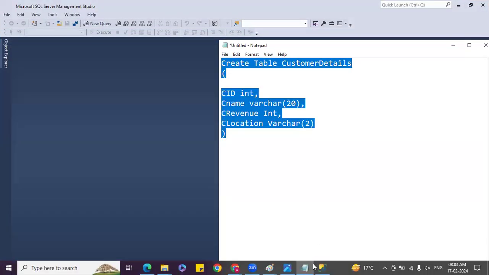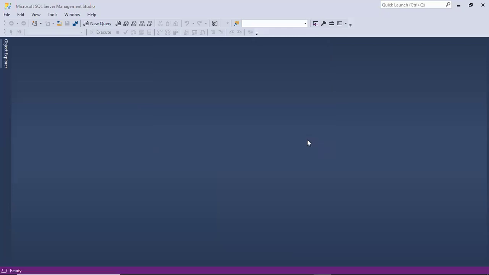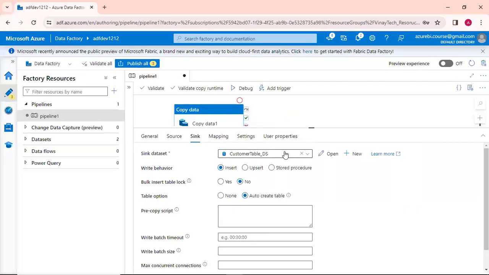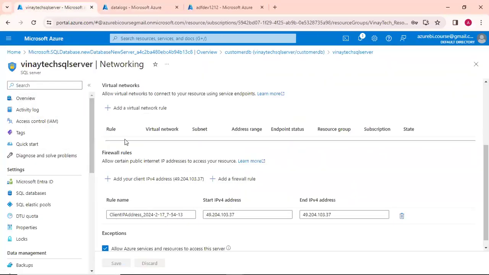Okay. So how to design? Let's see here. Very simple, very interesting. This is my server name, and my user ID and password. I'm connecting locally also. I created the database in the cloud. This is my database, customer DB.